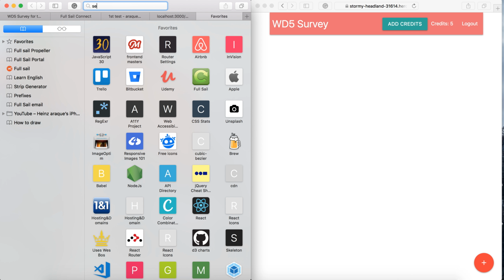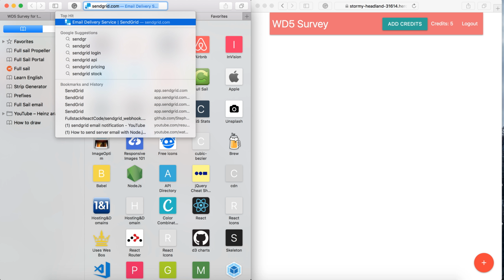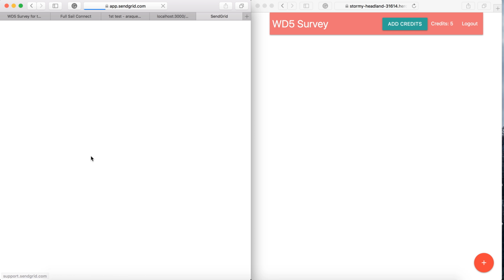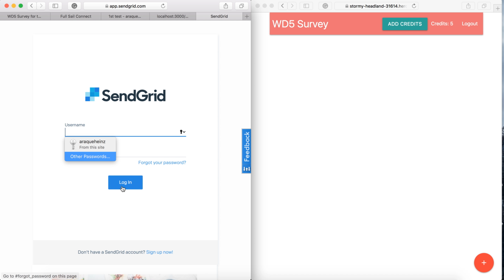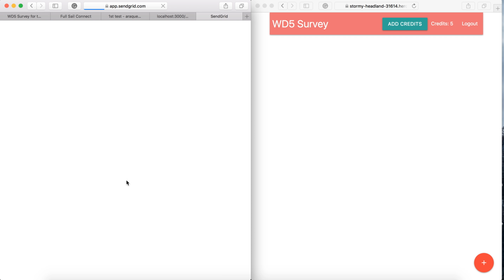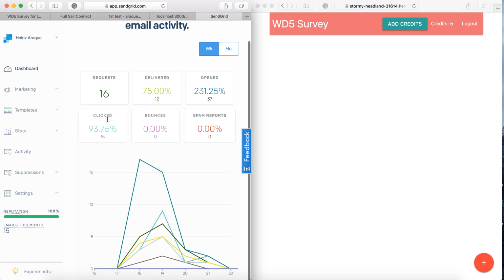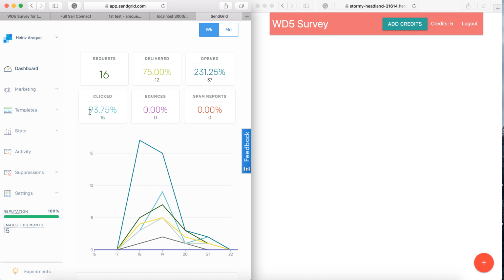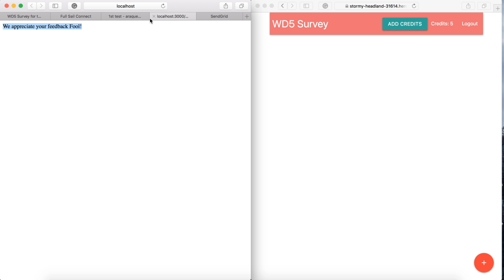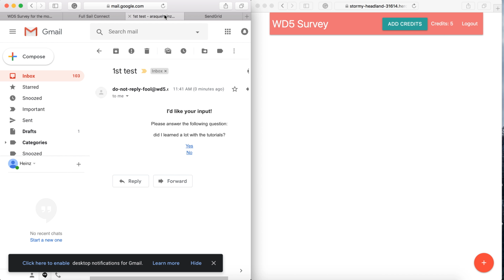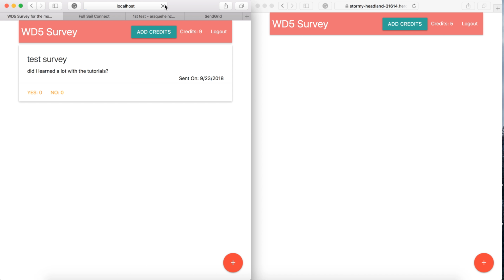And if you go to SendGrid.com and we log in, you can see here that I have another request, and how many people have clicked in the emails that I've sent. All this information is going to be displayed in the application. So I close the application. Here it is, so the user knows.